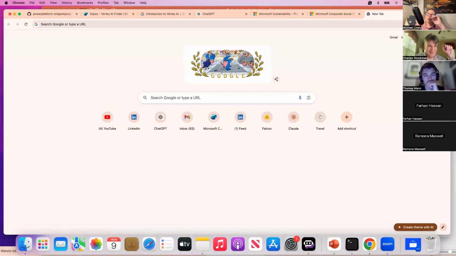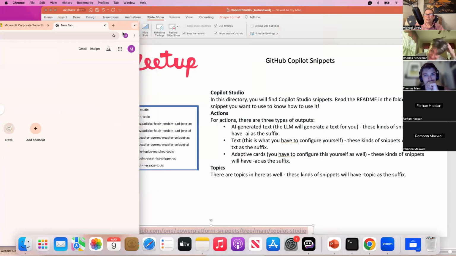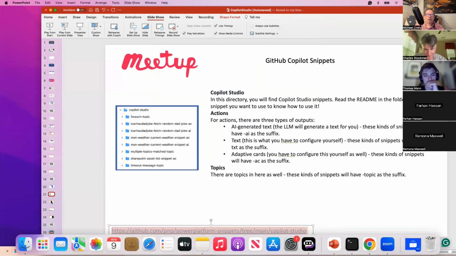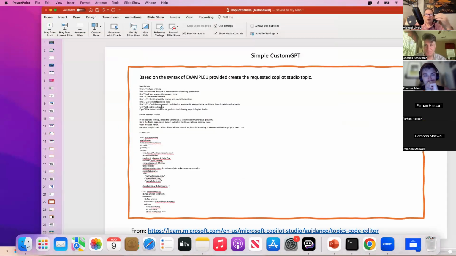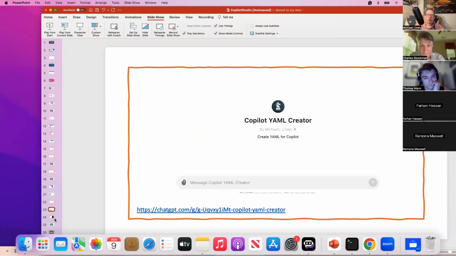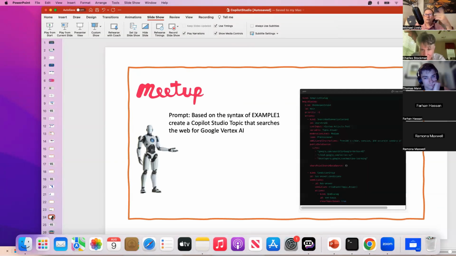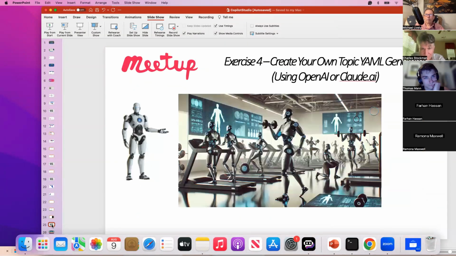All right, we'll get toward the end here, but I want to finish up on the slide deck. So basically, here's a simple custom GPT. I kept it simple, and it did exactly what I wanted. I didn't have to have a whole lot of language, and I only had a one shot. Created the YAML Copilot and showed you guys how to work that. And then exercise 4 is create your own topic YAML generator. Let's try to do that. This is our last exercise in Claude AI.